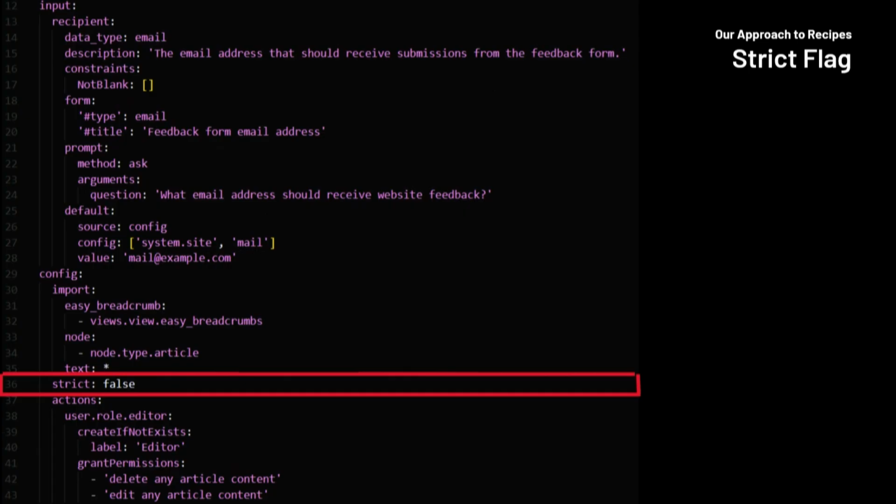Another tool recipes has provided as recently as this last fall is the option to relax strict comparison with existing config. So let's say you have an already applied recipe that included configuration for a field display. You go back and apply another recipe that uses the same field display with some minor changes. What you'll end up getting is an error warning that you already have existing config. If you set the strict flag to false, the configuration from your second recipe will be applied.